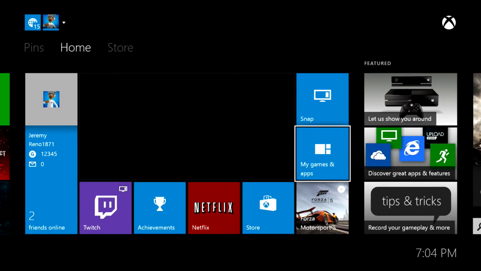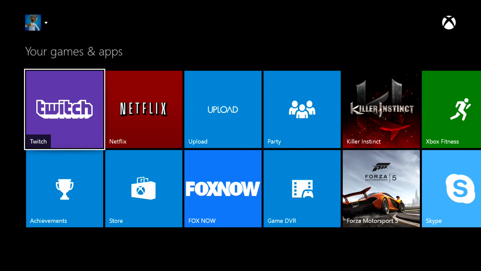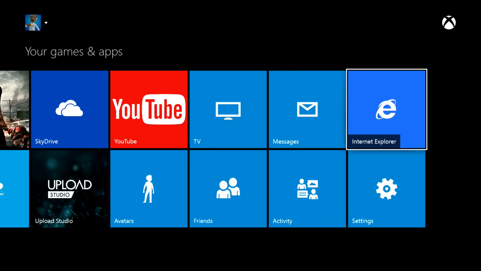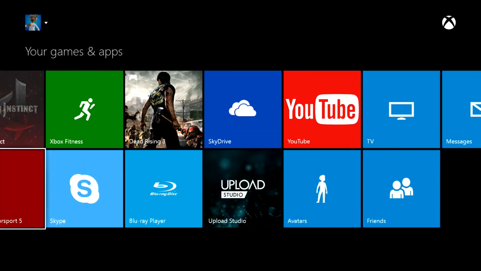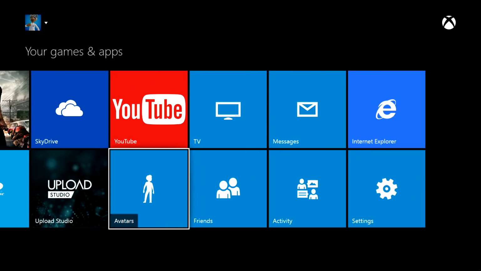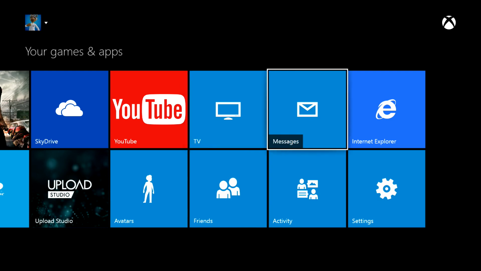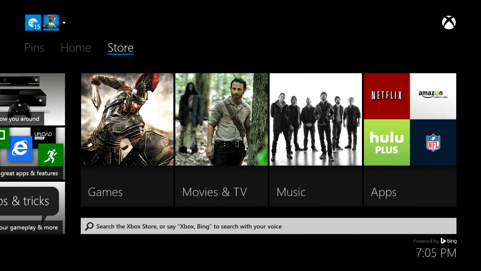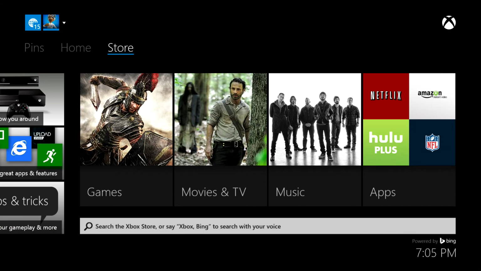All right. Taking a look at my apps and games, this is really quite self-explanatory. It shows you everything that you have downloaded on your Xbox One, be it an app or a game. So this is just a quick way for you to get access to the things that you have downloaded. And then there's also quick ways to get to your avatars, your friends, the TV features, the activity, Internet Explorer, that good stuff. And finally, we're going to end this video by going over to the store.